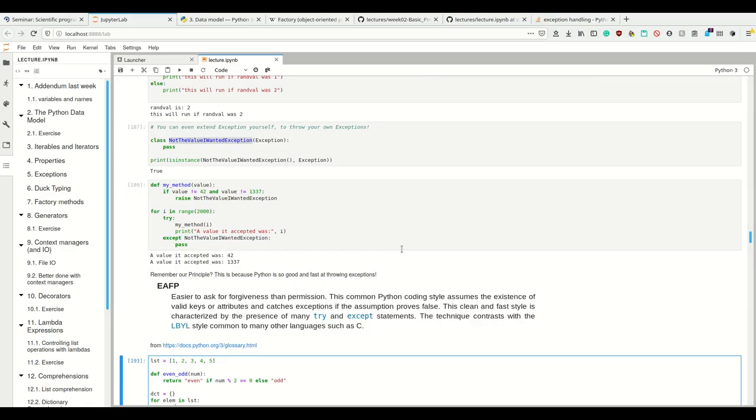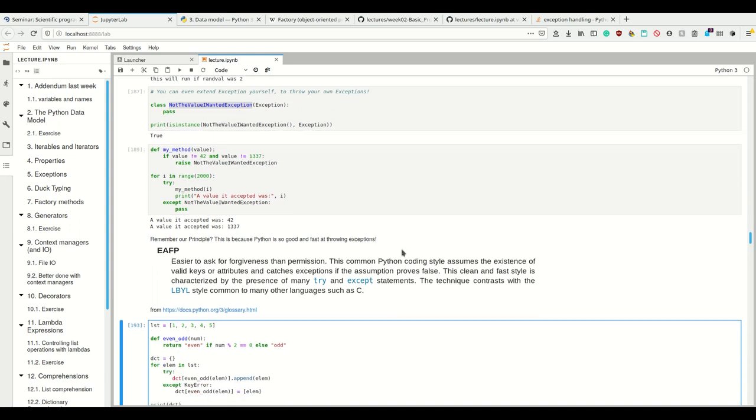Now you may remember the principle that Philip told you last week that in Python it's easier to ask for forgiveness than for permission. This is because in Python it's so efficient to raise and to catch exceptions. As a matter of fact, it's more efficient to raise an exception than, for example, to check if a key in a dictionary exists. This is why in Python it's Pythonic to use many try except statements instead of looking before you leap, as is the case in Java and C.